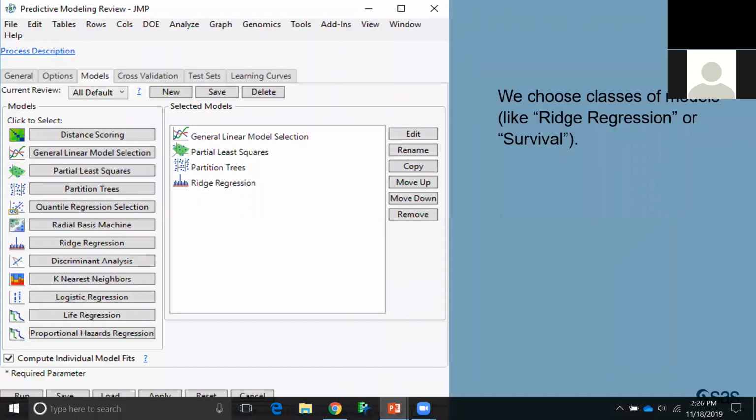And then I get an option to choose all the different types of predictive models that I might be interested in. So I could choose a distance scoring method, general linear model selection, partial least squares, tree-based methods, quantile regression, radial basis machines, ridge regression, discriminant analysis, k-nearest neighbors, logistic regression, proportional hazard. So any of these classes of models. So I've chosen 4 here. And then I would click on each one individually and click edit to make some selections about it. So I'm going to make several different selections within each model class.